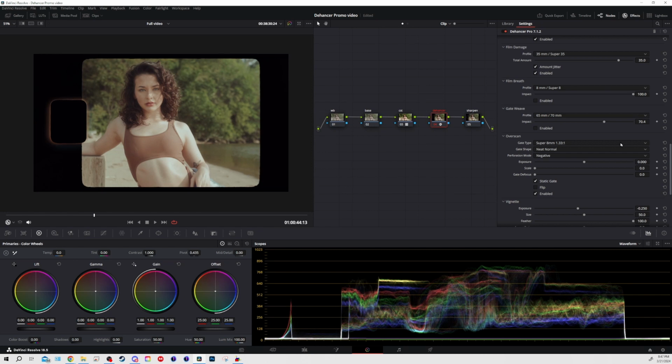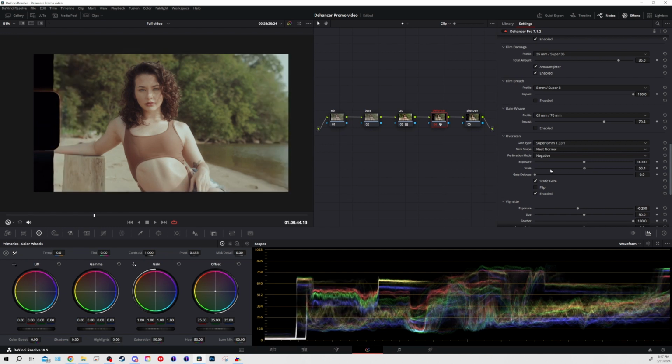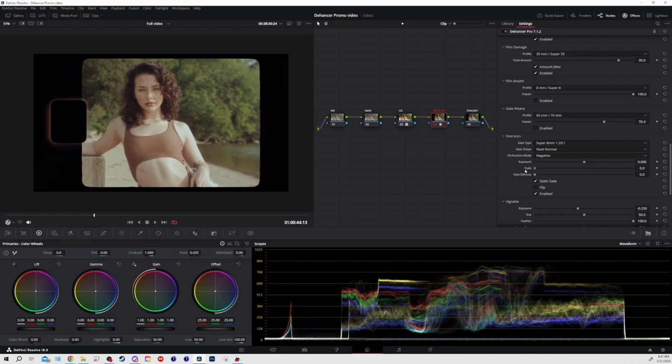My personal favorite is the Super 8mm 1.33. I think it's the least cluttery, if that makes sense, the least cluttery and the most simple at the same time. So you also have the exposure, which just affects the border a little bit right over here. Keep that at 0. And then you have your scale, which just expands or decreases the size. So if you start here, obviously just go back down. So default is always at 0.